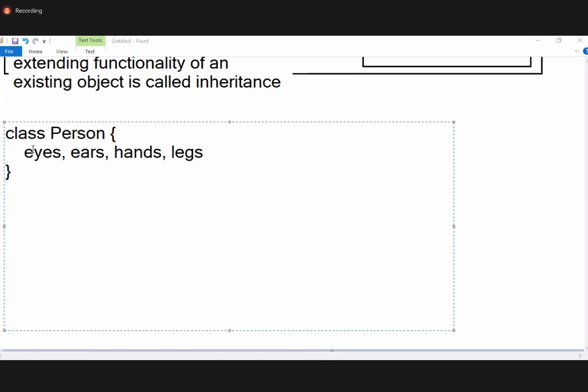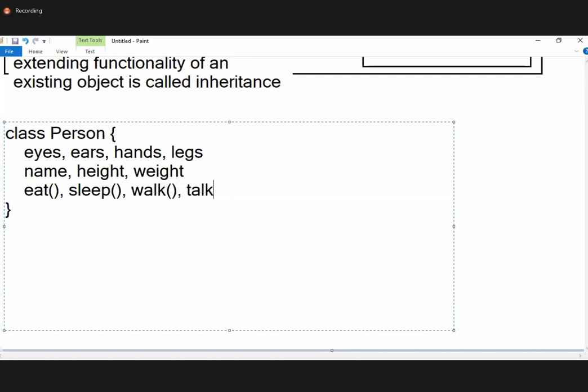Okay, class Person. You are a person. How can I say person? Because you have eyes, ears, hands, legs, and you have name, height, weight. And you will perform operations like eat, walk, and most important, sleep, talk. So many operations you can do.